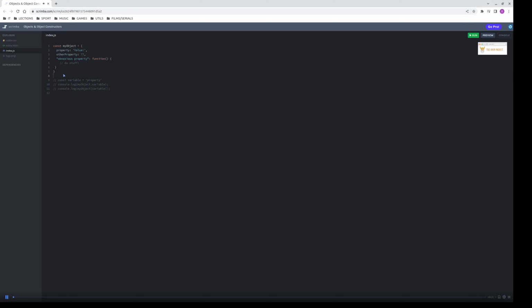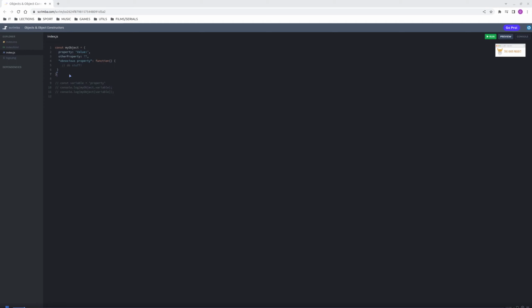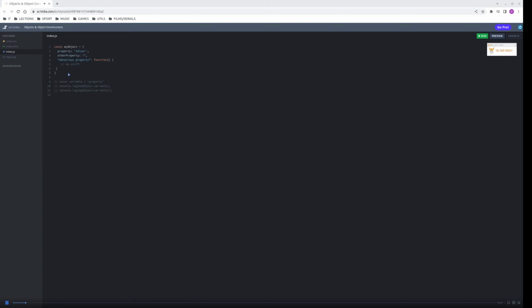Hi there. Previously, we learned that we can define an object with object literal syntax. Essentially, we have a variable name, the name of the object, which is equal to one or more key value pairs. These are wrapped in curly braces. To extract information from the object, we can use either dot notation or bracket notation.